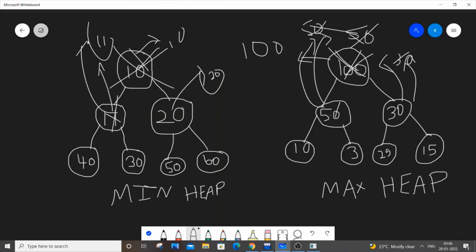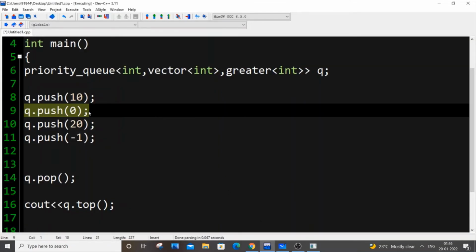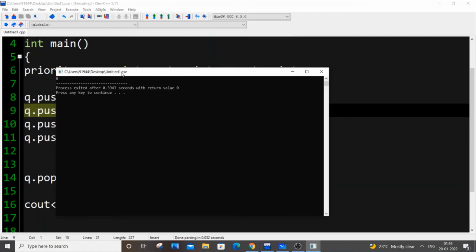The next smallest element, 11, occupies its space. Once 11 is extracted and removed, 20 occupies its space, and this keeps on repeating. Same thing goes here as well. Once -1 is gone, 0 will occupy its place, and 0 will be the new top. So if I generate now, I'll be getting 0 in the output. So I'm getting 0, so that works fine.